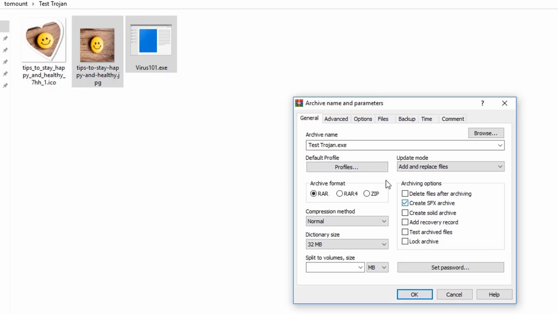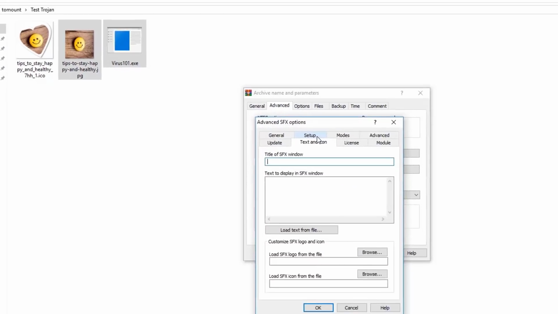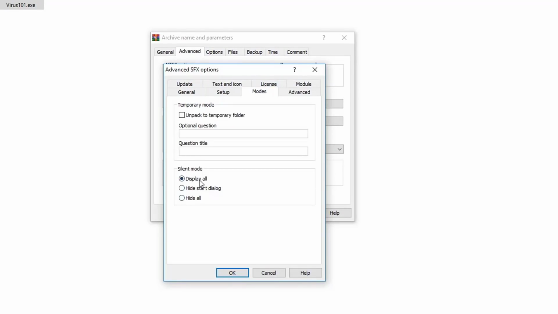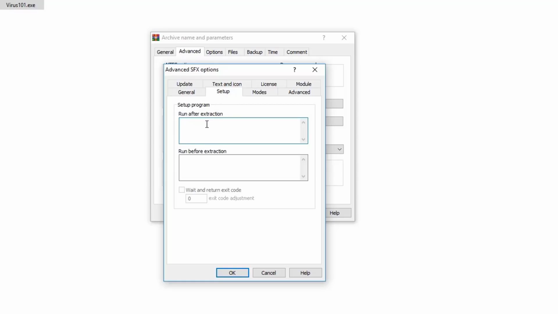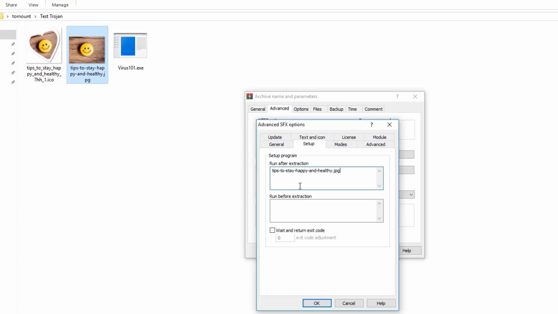So select SFX archive, go to the advanced options, select SFX options, go to text and icon and just select this icon. Then go to the modes and in the silent mode, select hide all. So the user will not see what's happening in the background. Then go to the setup and select the program that will be run after the user double clicks on the file. So we will run this JPEG file and we will also run this virus101.exe.